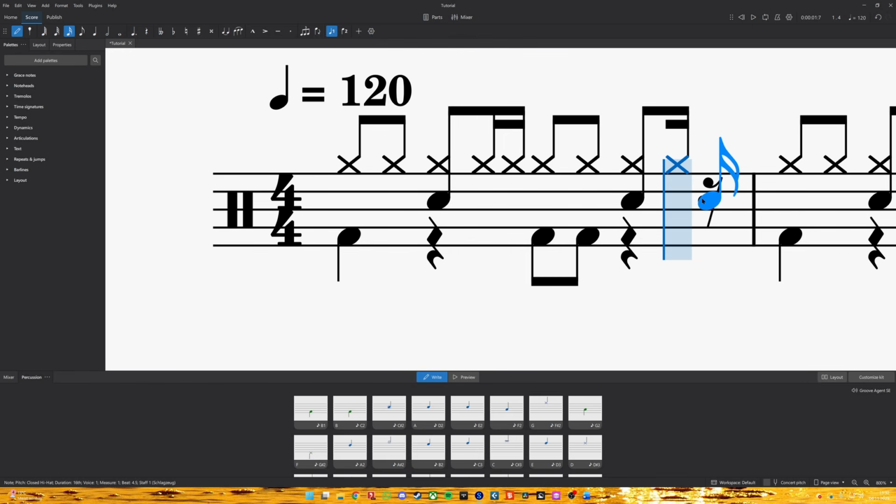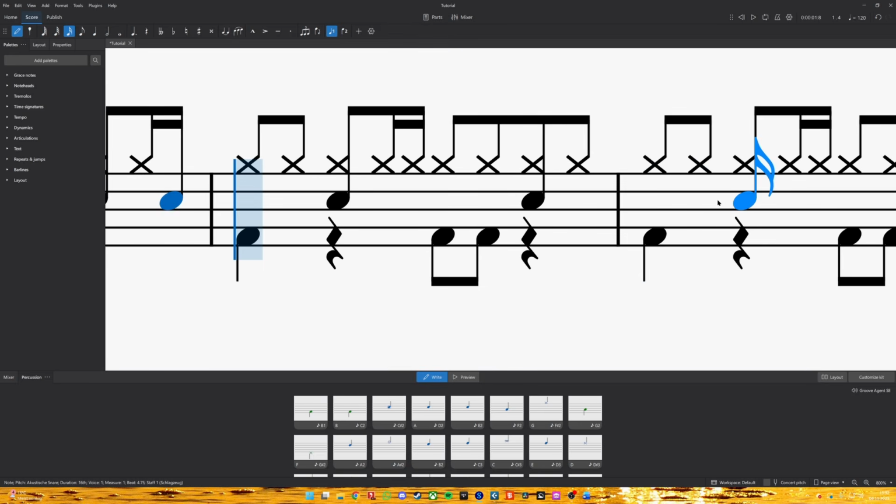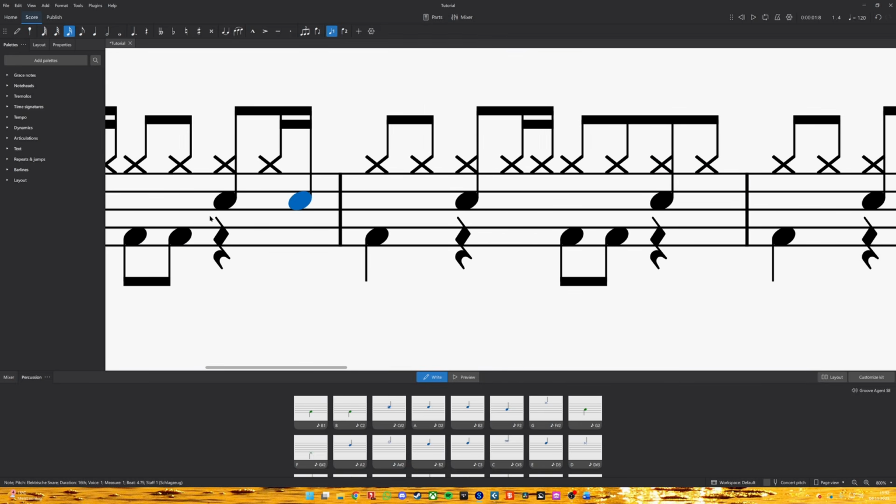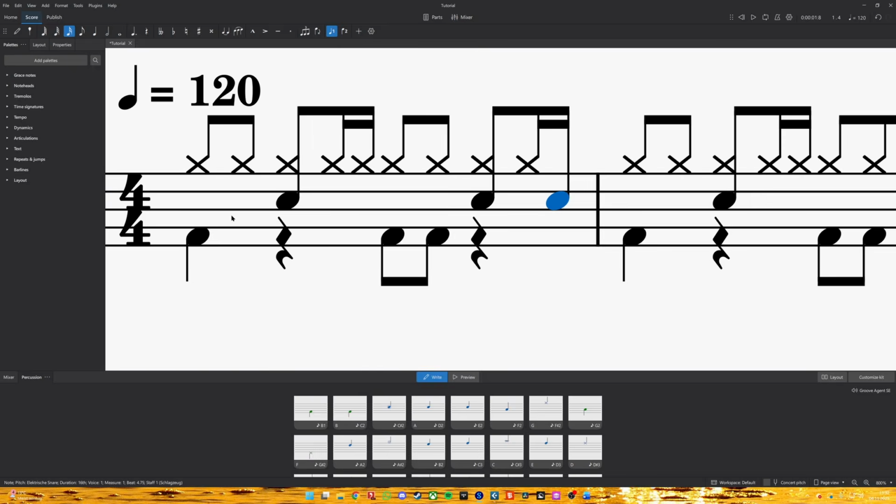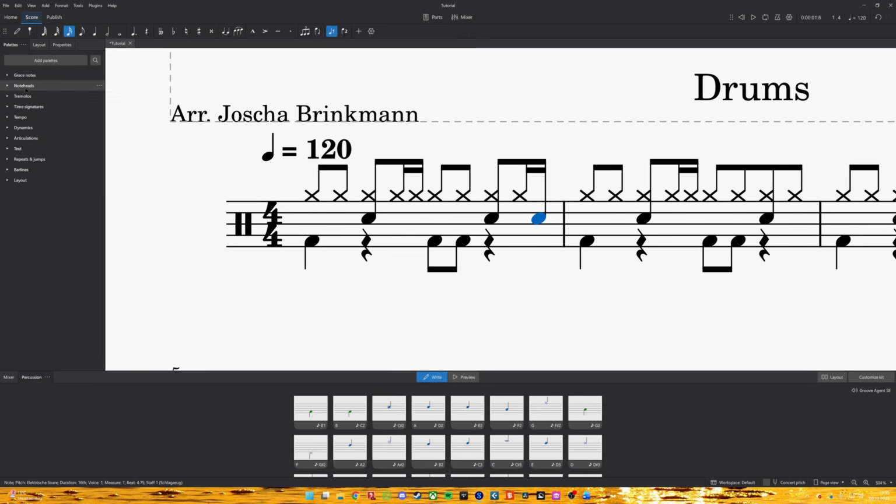Make sure you have the 16th note selected, and then place the electric snare either through the percussion panel, or by using Shift, or simply by placing a regular snare and then selecting the note and changing the value with the arrow keys. Then open the notehead palette and click on the brackets with the note selected.